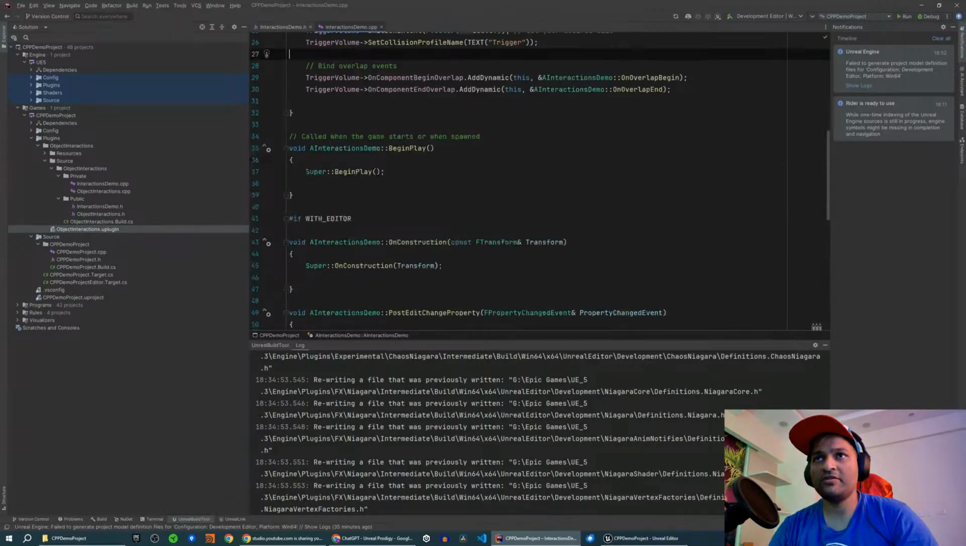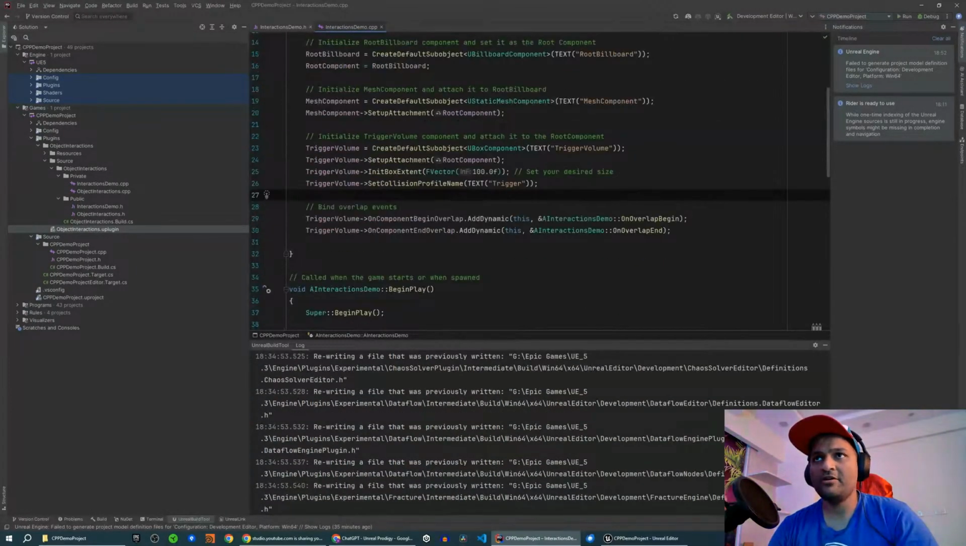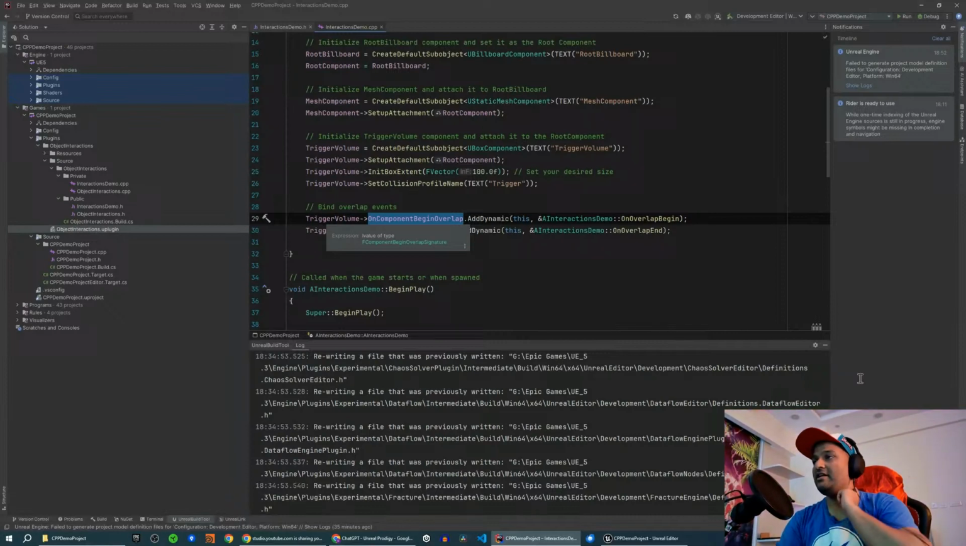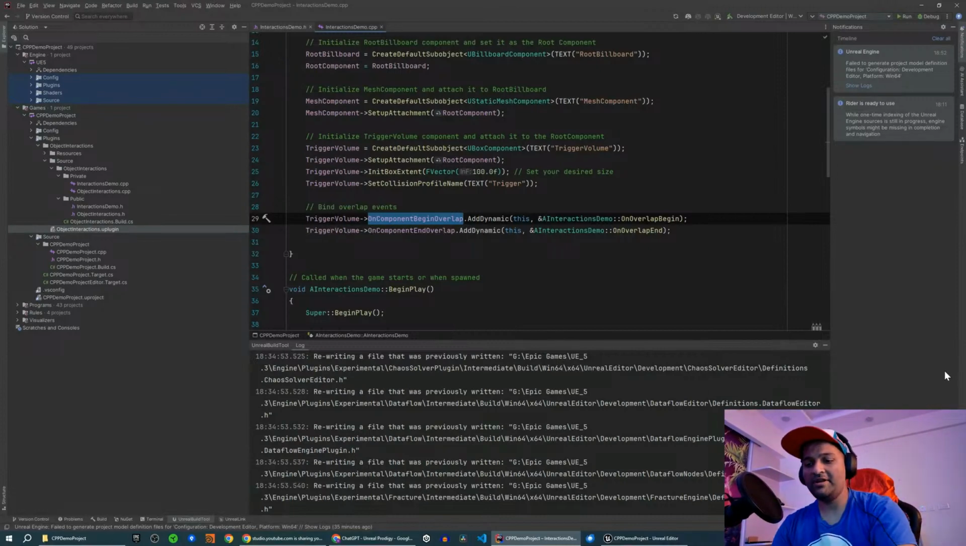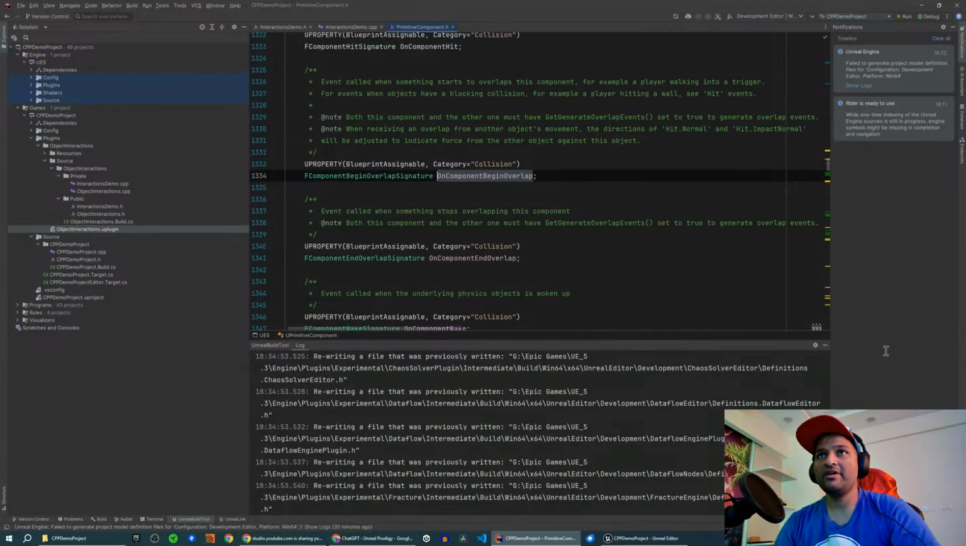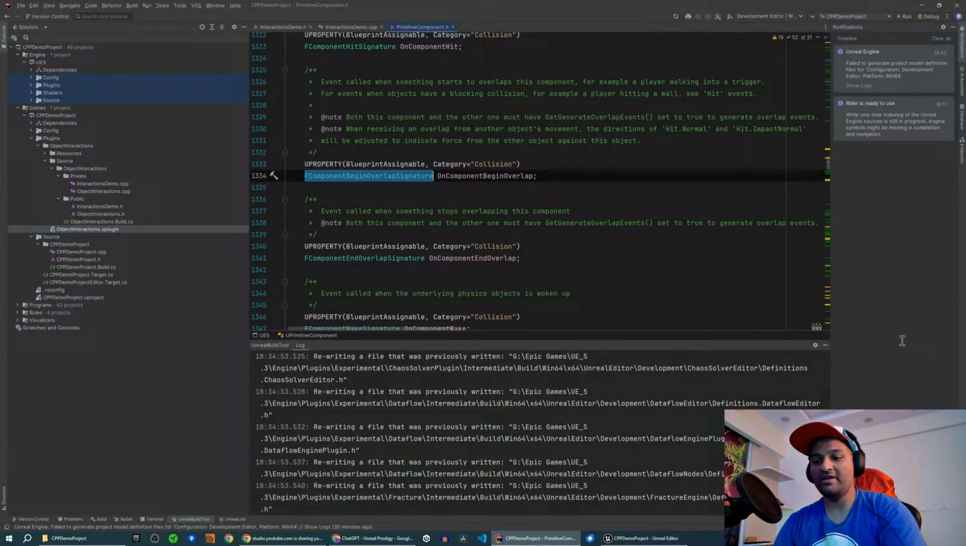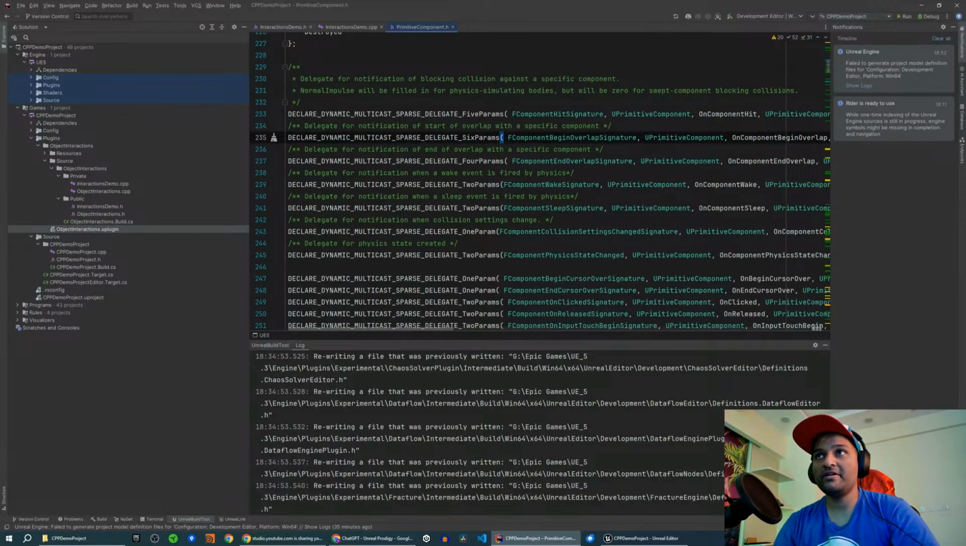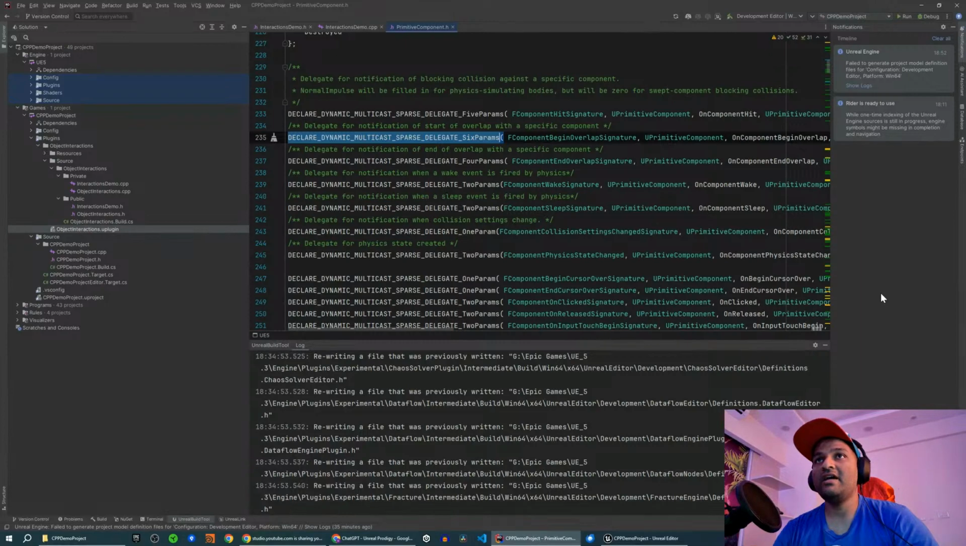On overlap begin and on overlap end are going to be a dynamic function. So this is actually delegate events, which is quite an advanced topic. You can define your own delegates also, but there are some delegates. If I press F12, you can see this F component begin overlap signature. It's a part of primitive component Unreal source class. If I press F12 further, it is here, declare dynamic multicast sparse delegate 6 params.